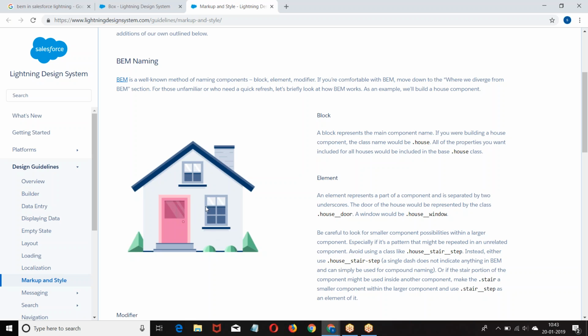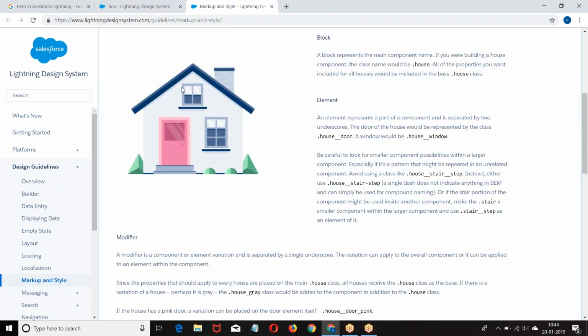So how do you define it? Dot, block name, then double underscore, element name. Look at the point: dot block name, then sub-element, door or window. So .house__door, .house__window are sub-elements. Now the modifier. What is the modifier? Now we want to say large or small, then we give a hyphen or underscore.